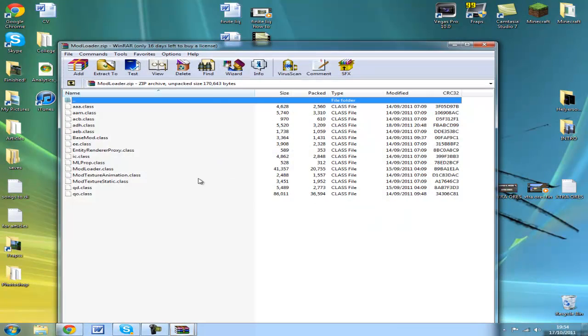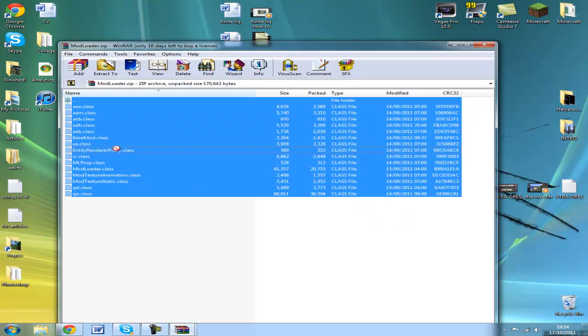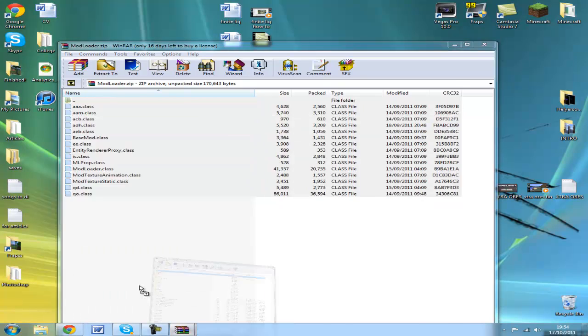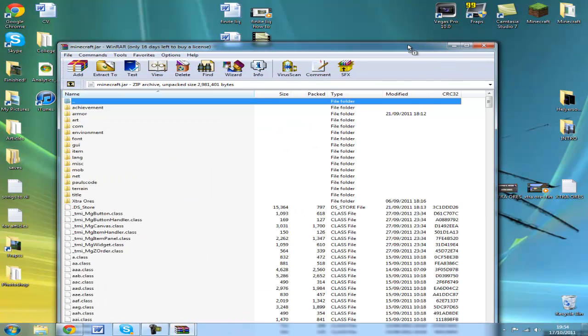Open Mod Loader, press Ctrl A to get all the files, and drag all those files into your minecraft.jar. I've already got it installed, so I'm not going to do that.